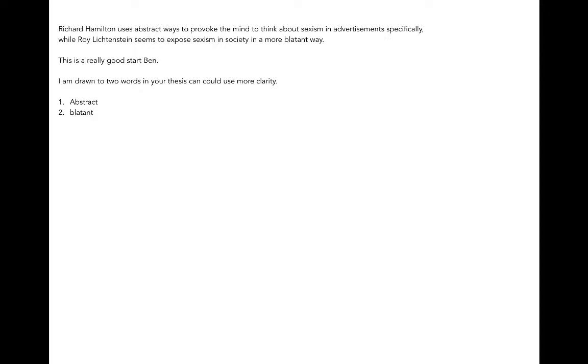Your thesis statement looks pretty good. Richard Hamilton uses abstract ways to provoke the mind to think about sexism in advertisements specifically, while Roy Lichtenstein seems to oppose sexism in society in a more blatant way. So I'm drawn to two words that I think you can either use more clarity or think about more deeply.